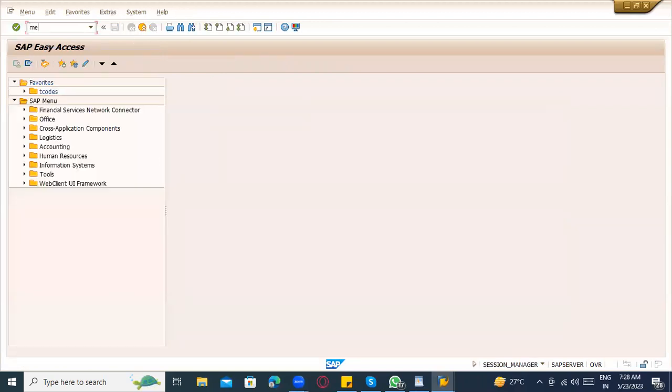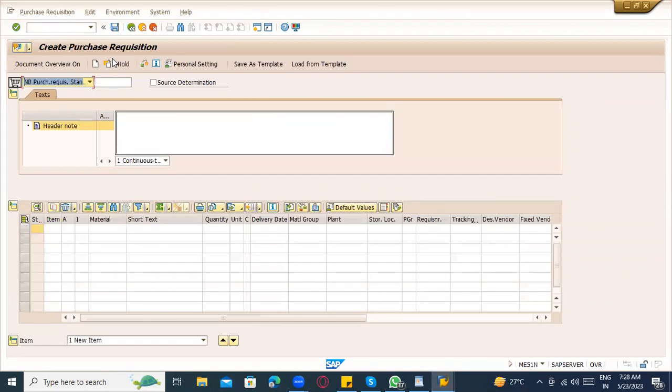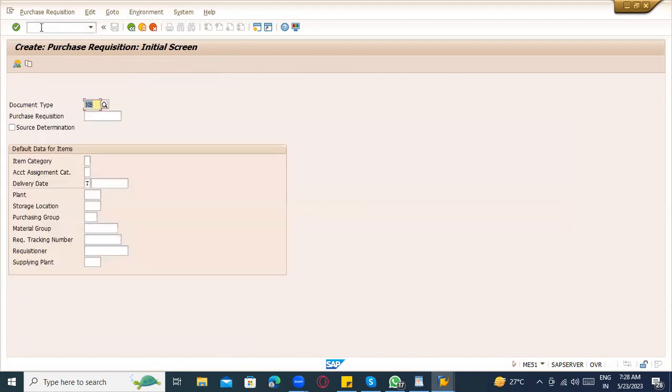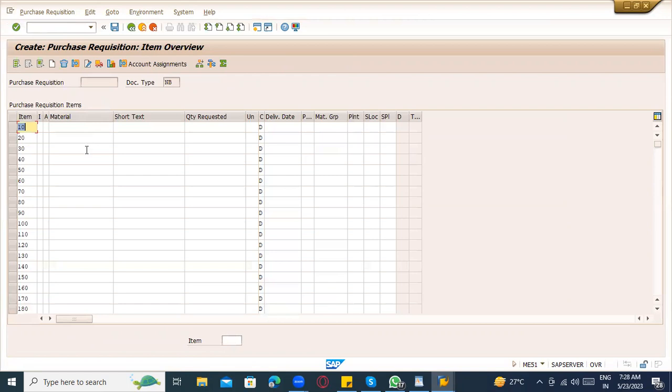I'm going to ME51N and I'll show you the screens also. What is the difference between ME51N and ME51? If you go to ME51, it is a single-item transaction, so you have to enter items one by one.